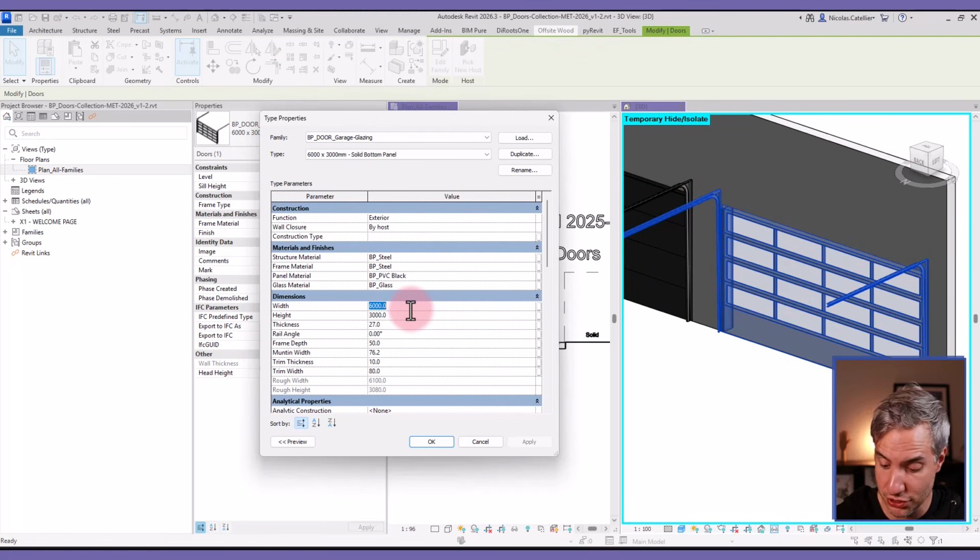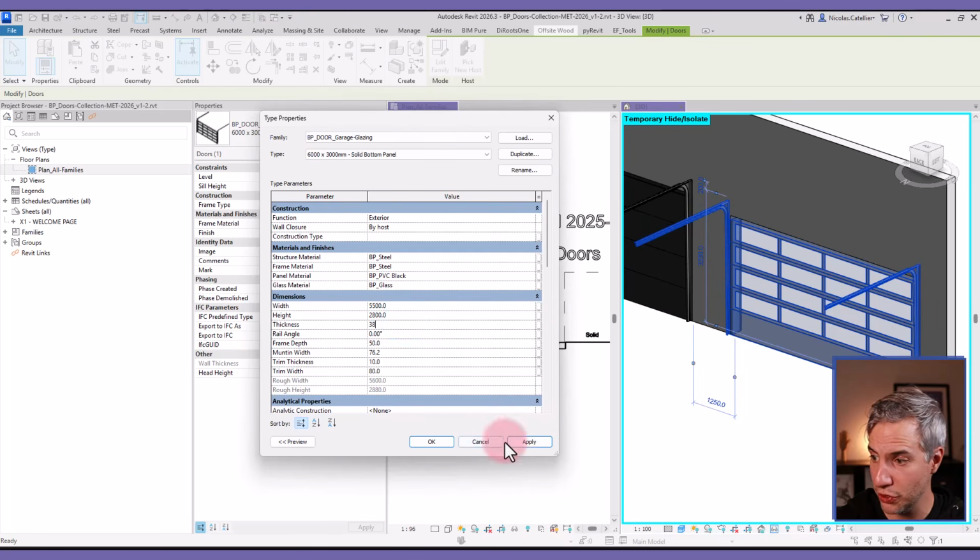Obviously, you can just play with the dimension, the height, and the width. Then you can adjust the thickness of the door, and then you have the rail height. This is if you have a sloped ceiling. Let's see, we can enter an angle of 30 degrees in this case. You can see the top horizontal angle is adjusted.